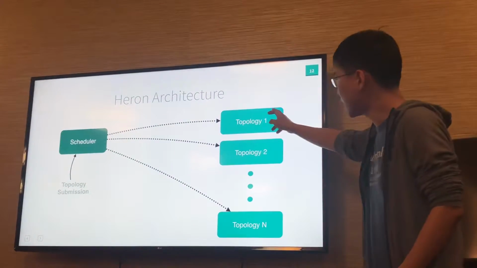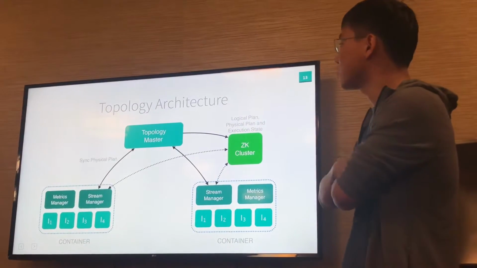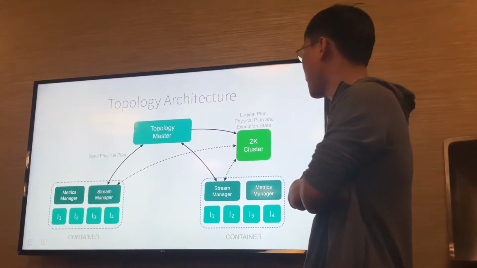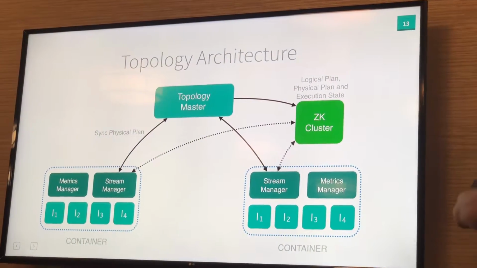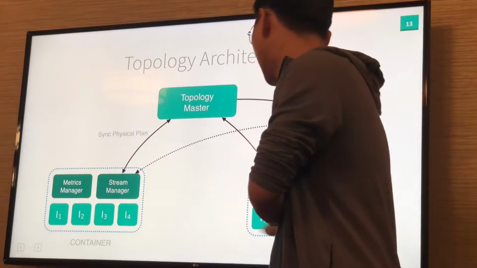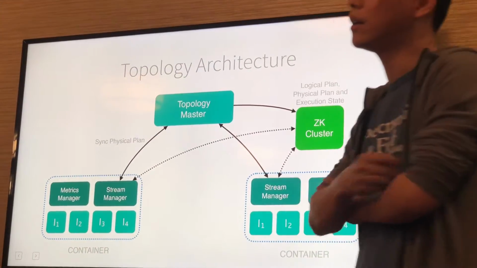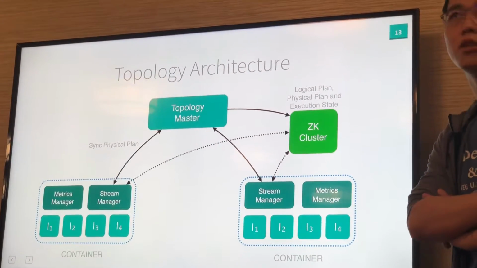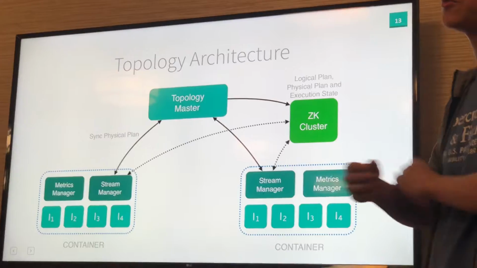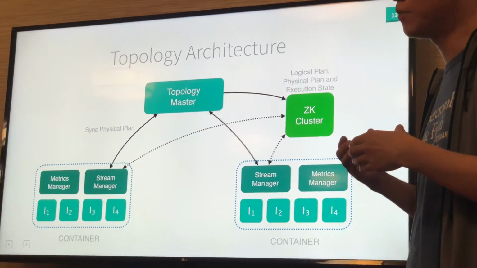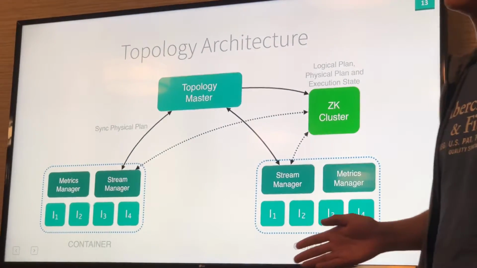Now we can look into what's inside each topology. In each topology there is a special process called the topology master, and also a list of containers. Each container is called a pod in Kubernetes, and in Aurora it's just called a container. Each container is a separate resource group, isolated from the other ones.